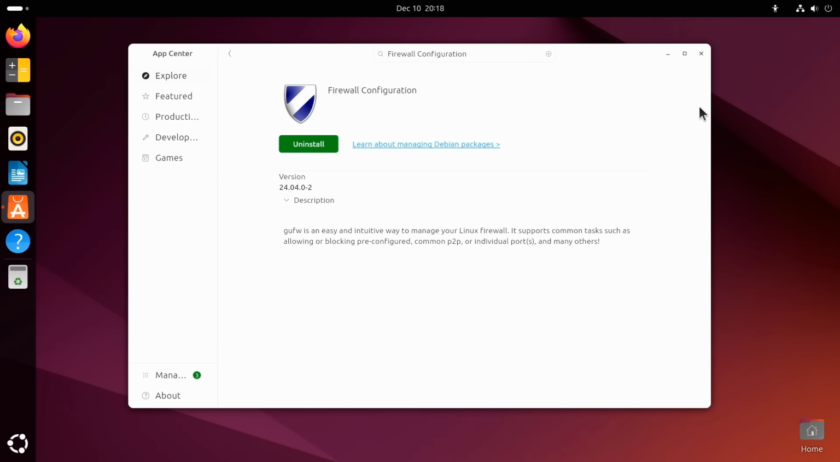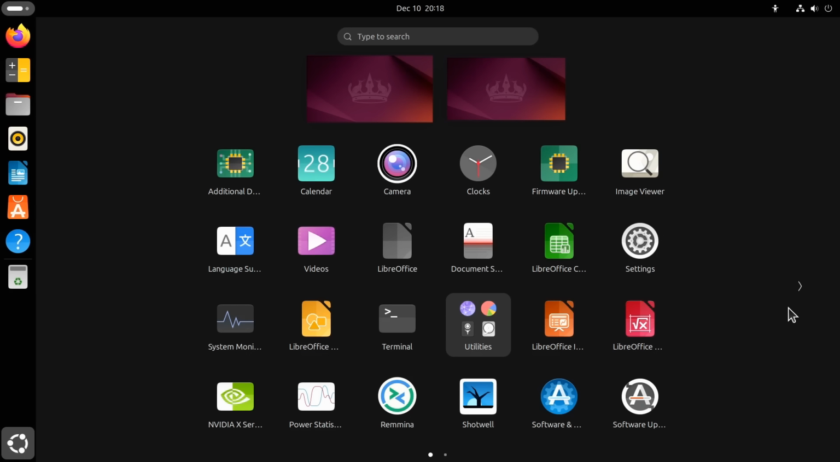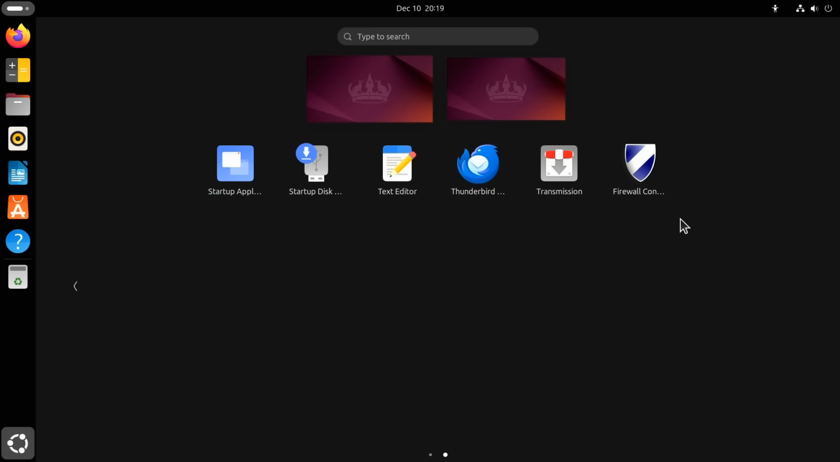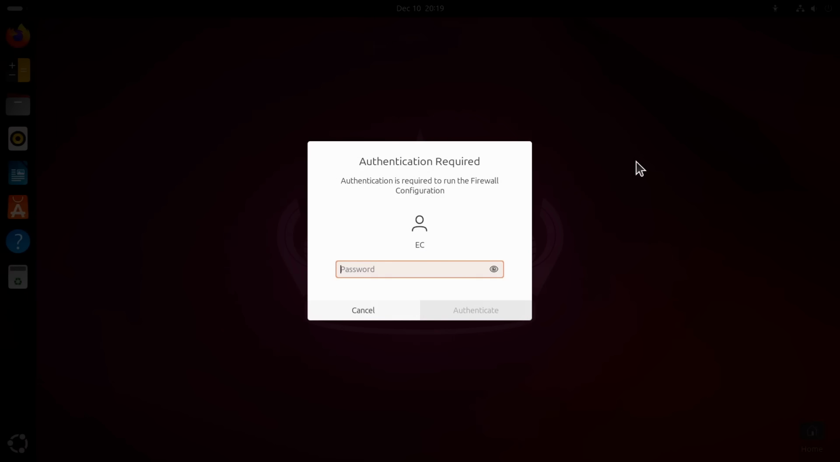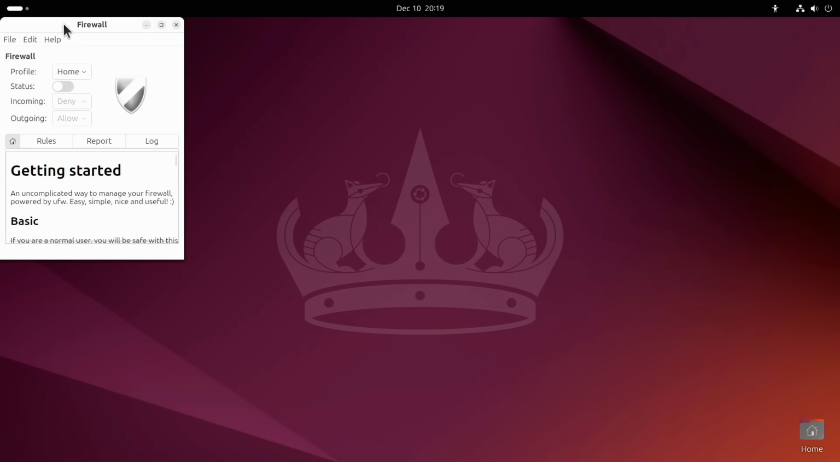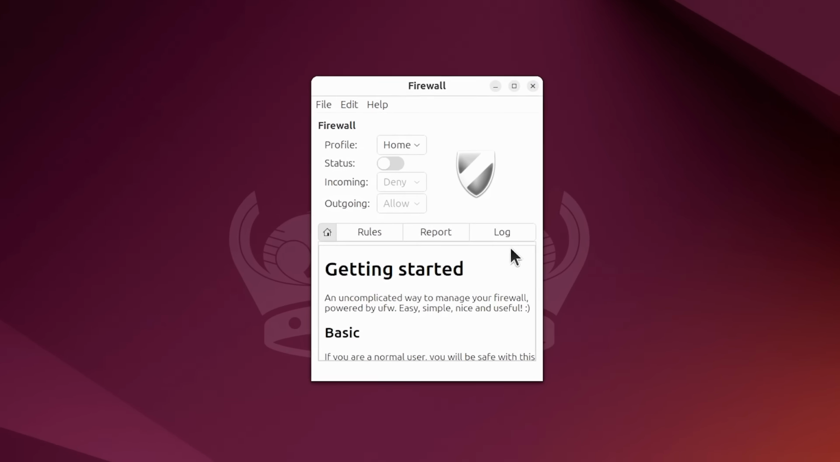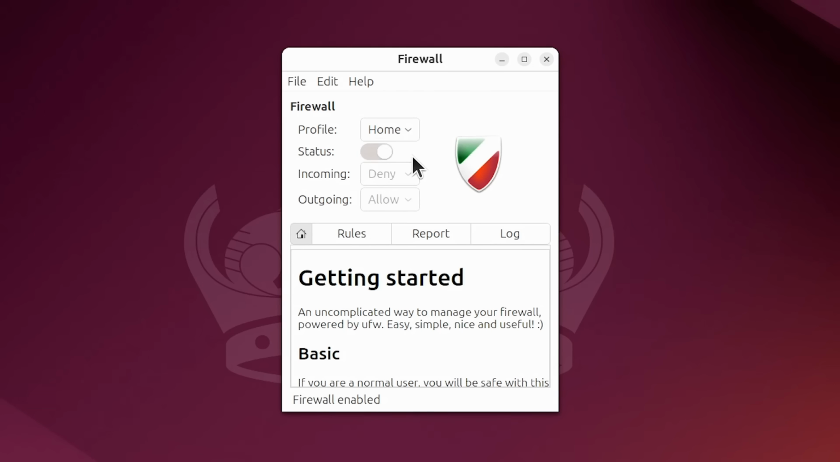So let's close down the App Center and go to Show All Apps. We're probably now on the second screen. Yes, we can find firewall configuration, so let's open it up. And because we're about to make an important system change, we again have to enter our password. And here we have the firewall graphical interface, where to turn the firewall on, all we have to do is to take this status slider here and put it over there like that. And oh look, the little shield has changed color to indicate the firewall is now activated.